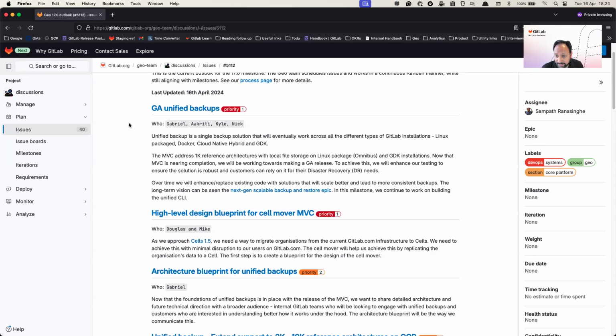So it's Linux package, Docker, cloud native hybrid, GDK, for example. The MVC targets very specifically the Linux package and GDK installations, but we'll be expanding to incorporate the other architectures in future iterations. Specifically, as we march towards a GA release, we'll be bridging some small feature gaps and also addressing testing.